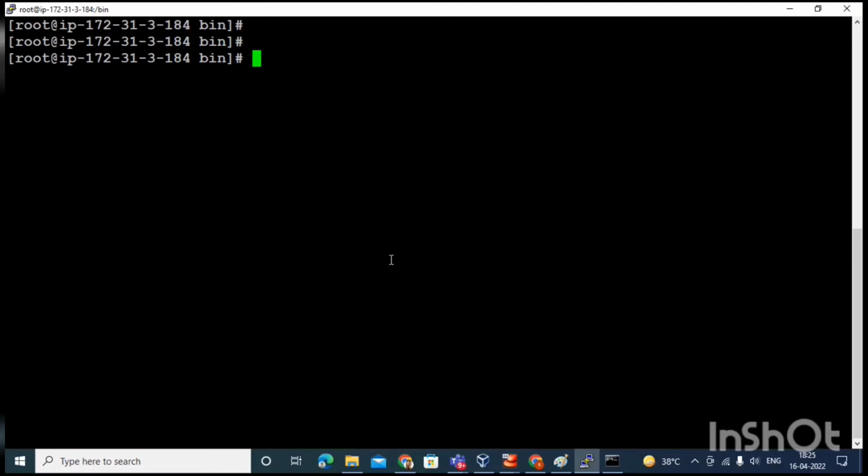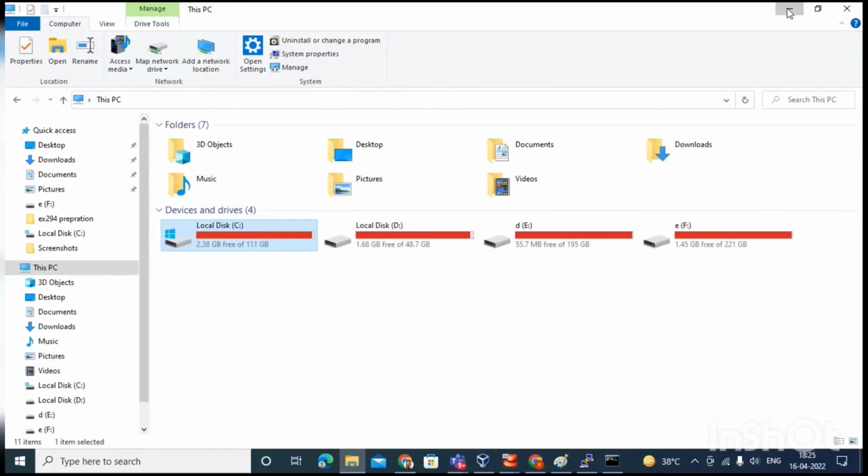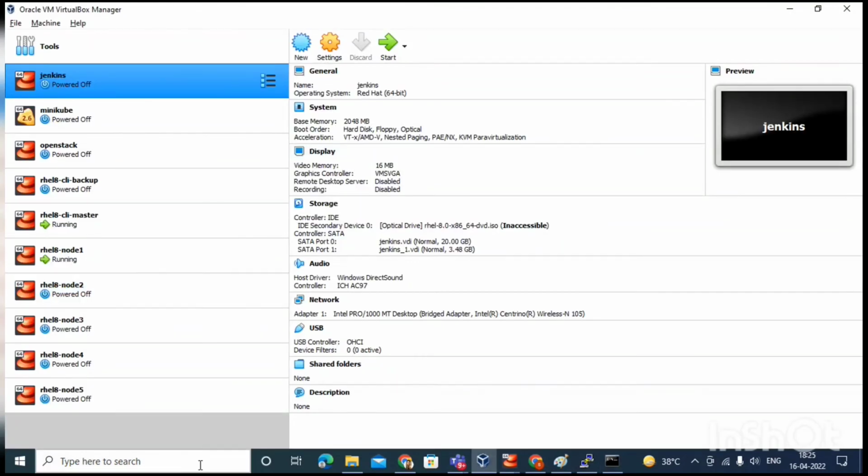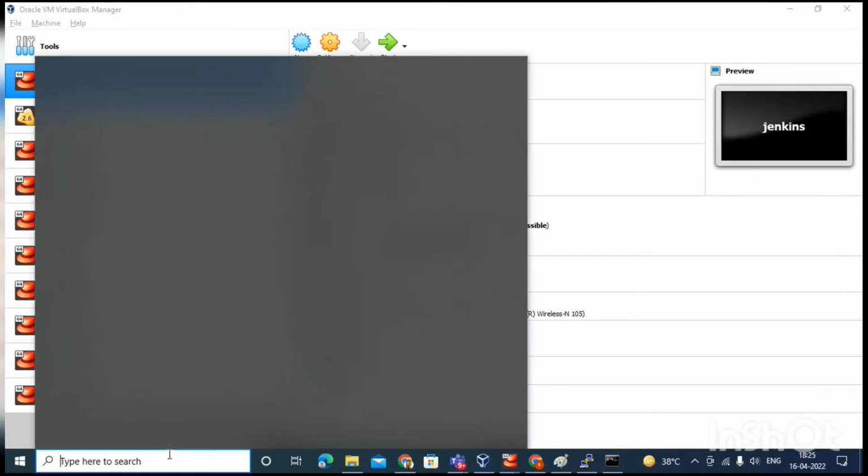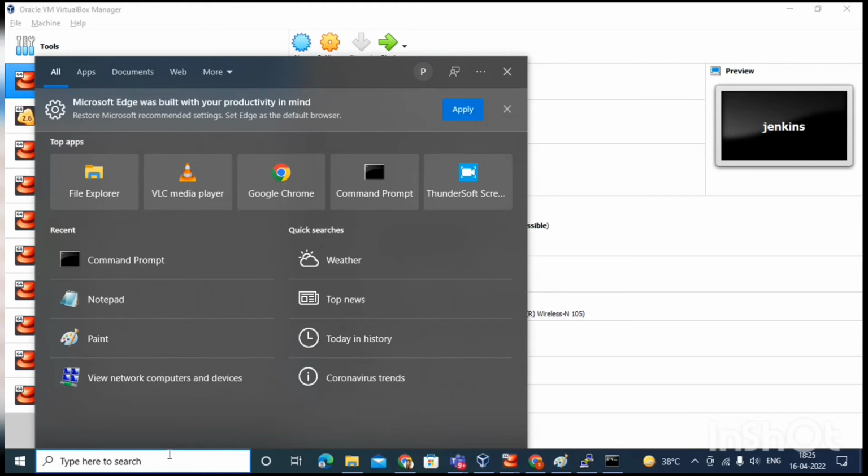So let me relate it like this. In Windows, we have a lot of software which is provided by Windows only, like Excel, Notepad, Paint. These are softwares provided by Windows only, so we don't have to download them. But there are some softwares which we have to download. So basically we go to the internet. If we have to install, let's say, VLC media player, I will just go to the internet and install it.